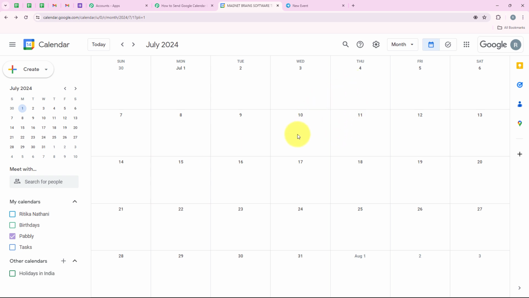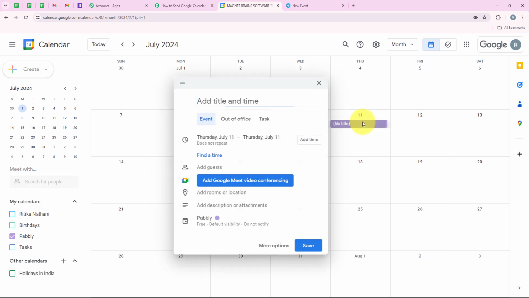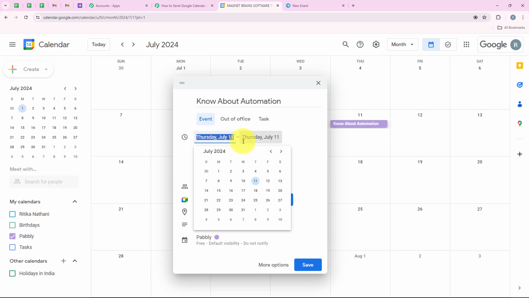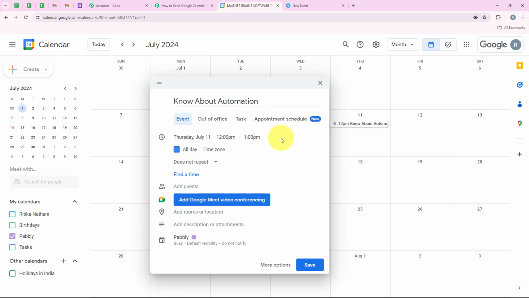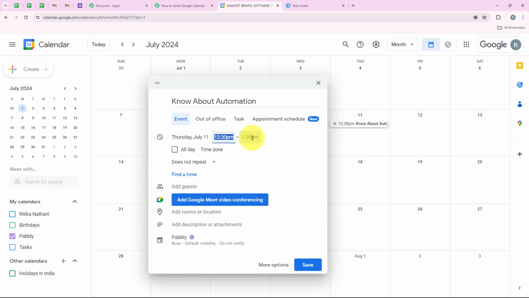So I'm going to create the event for this date which is 11th of July. So I'm going to enter the title as Know About Automation, and then for the date I'm going to keep it as 11th of July only, and for the time I'm going to keep it as 12:30 p.m. and for the end time we are going to keep it as 2:30 p.m. And now after entering all the details, we can also add a meeting link right over here, but I don't wish to add it right now, so I'm not going to add it, and directly I'm going to click on save. If you wish, you can definitely add the meeting link too.